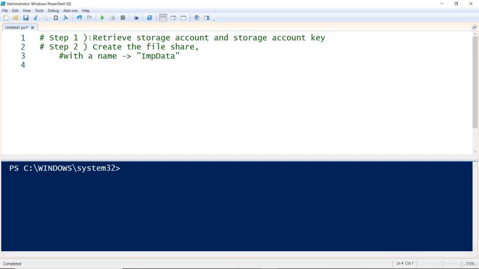Well, these are the two things that I want to achieve here. Number one is to retrieve my storage account information and then get the permissions using the storage account key. Now this is something new here. And once both of these steps are done, we'll go to step 2, which is creating the file share. This is pretty easy, but retrieving the storage account and storage account key is an important section. Let's see how we do that.